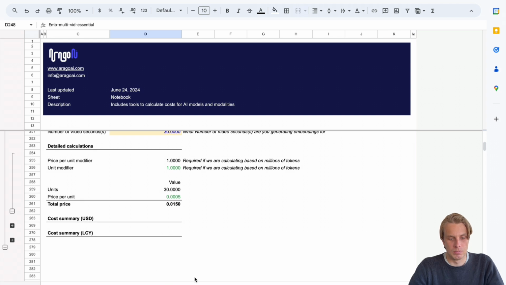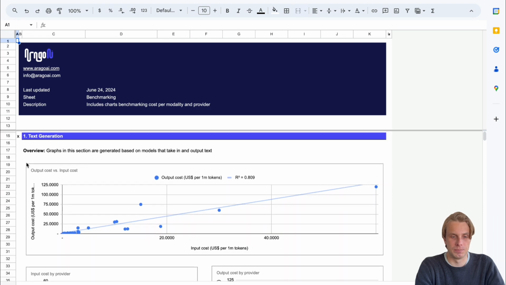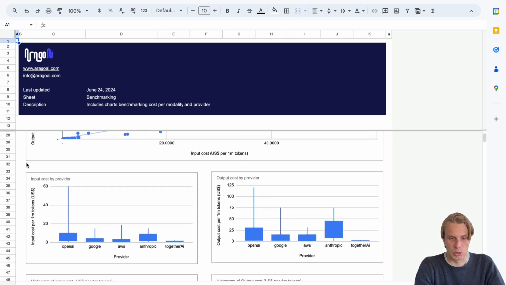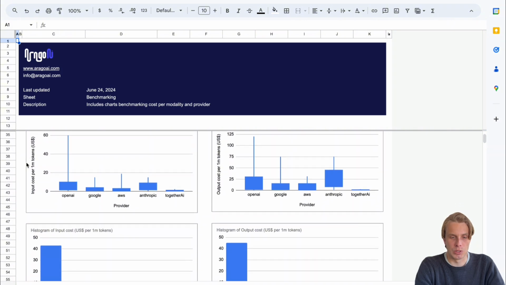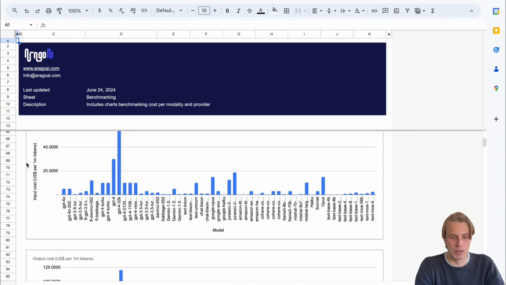Okay, moving on now to the benchmarking tab. So this will generate automatically, like I mentioned, based on your assumptions. And for each of the modality sections, we have some charts based on the cost per each of the feature. So feel free to scroll through these on your own time. You can use them in your decision making for comparing providers and comparing benchmarks.